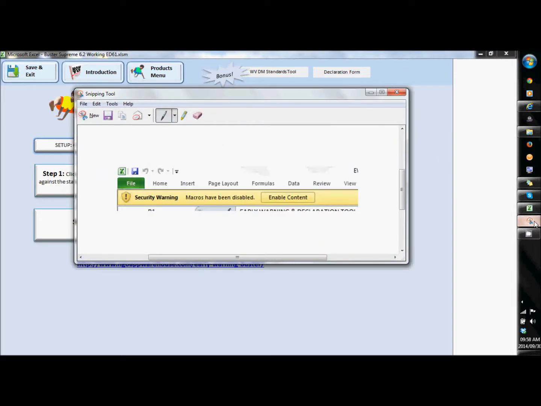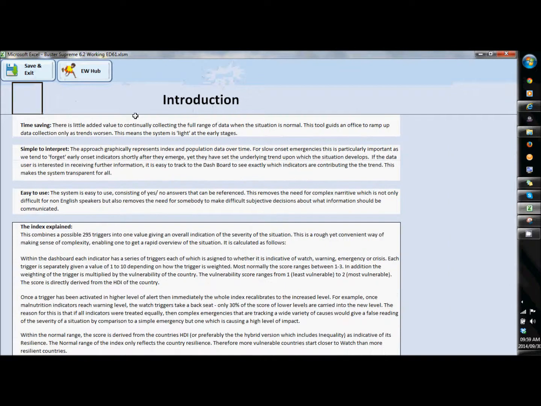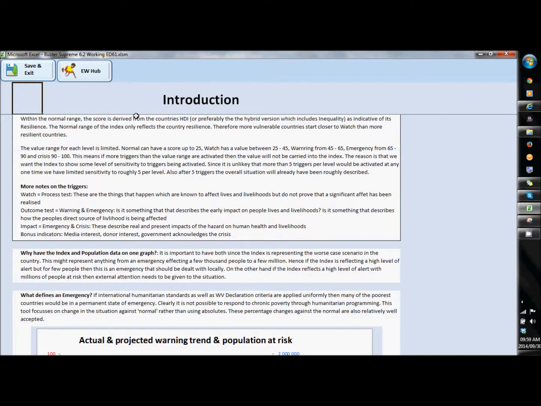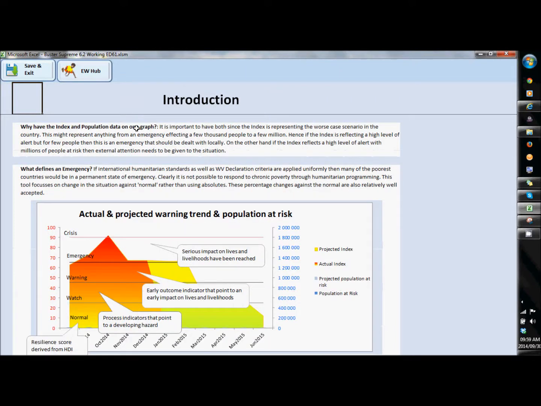As you open the file, the first thing you're likely to see is a ribbon which looks something like this. You're going to need to enable content for this software to function. If you want to learn more about how the app works and the theory behind the index and the early action suggestions, then click the introduction button here. This will guide you through a number of frequently asked questions and other background information.